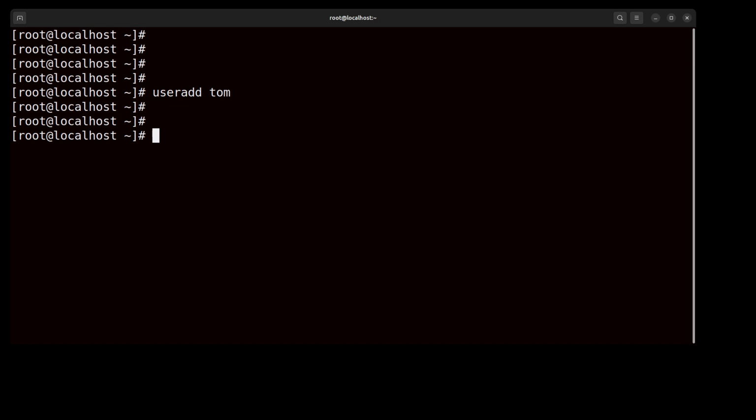Now we need to create a group with groupadd. Let's say cat is the group. Cat is created. How to add the user to this group? Usermod -a -G, the group name cat, and Tom. We're going to add. It's done.